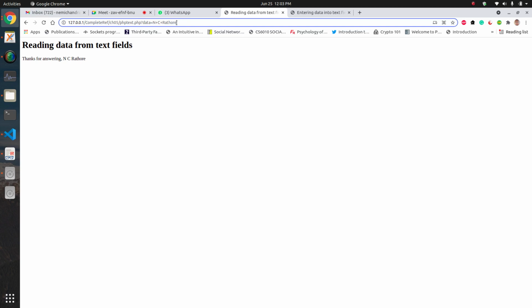Okay, so now you can see that this is happening because of the get method. So in the get method, when you pass any data, that data actually becomes a part of the URL. So now you can see that it is not safe to send data using the get method, especially confidential data or private data, you should not send using the get method.